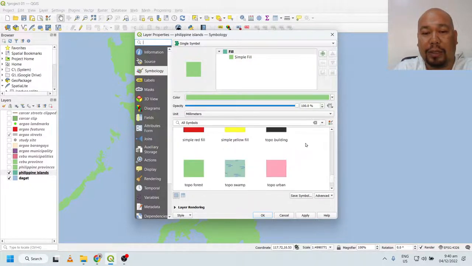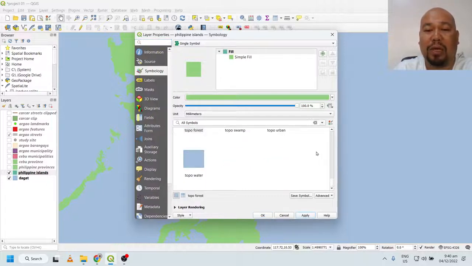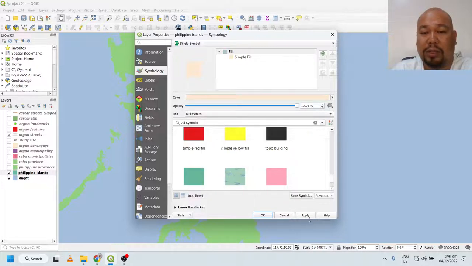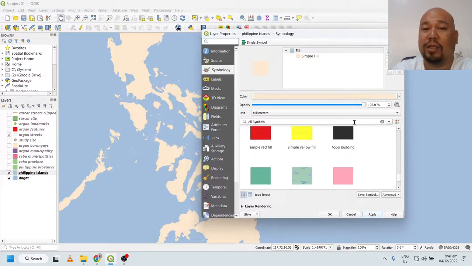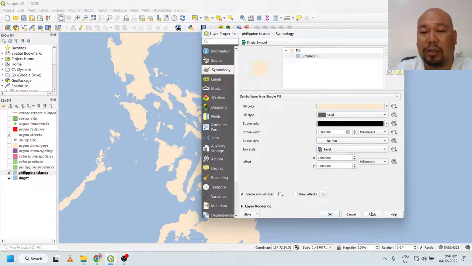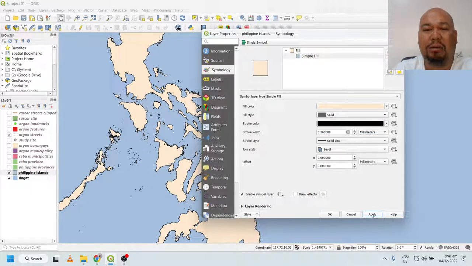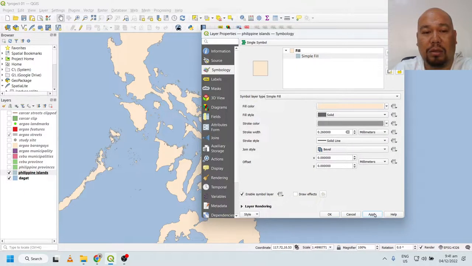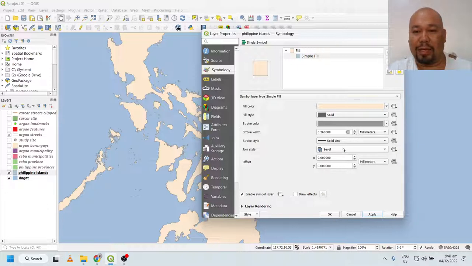Topo swamp, forest. Forest is fine. Yeah, we can use that one. This one comes first, but it's not clear against the sea again. Change that color to something like that. Maybe that? No. It's clear now. Then, simple fill. I want to put an outline. Fill color, stroke color, not green, probably that. Stroke, pen, no pen. Solid line. Change that to maybe that one. Much better, no? Make it a little thinner. I think that's okay. Or a little bit darker.